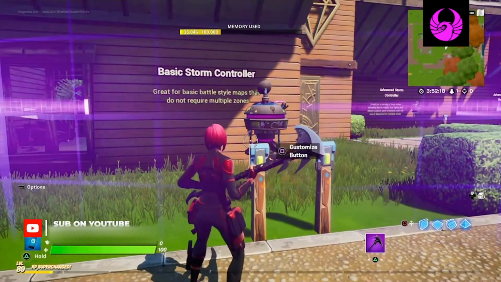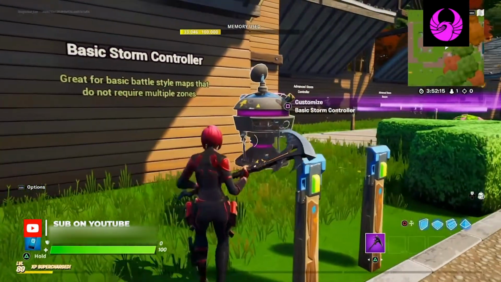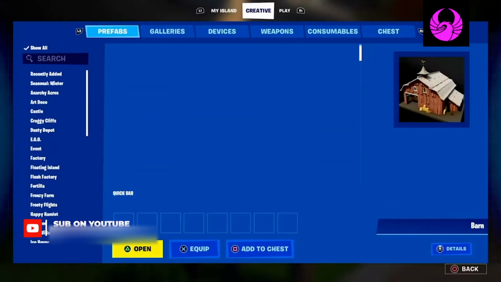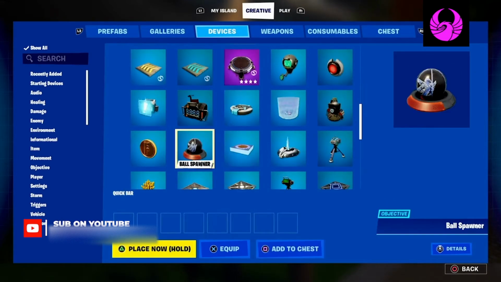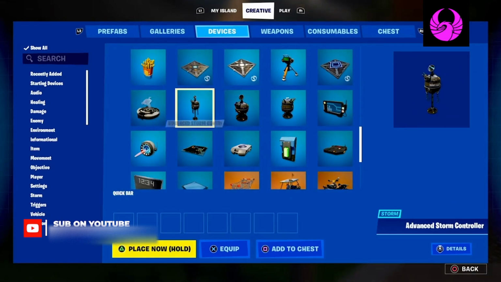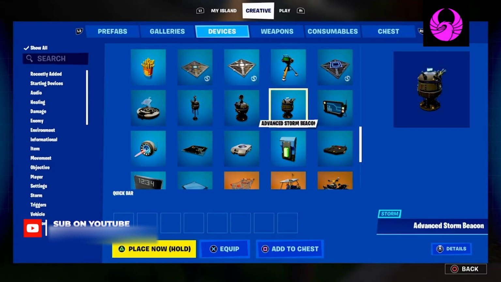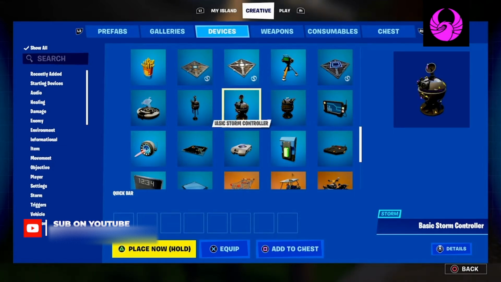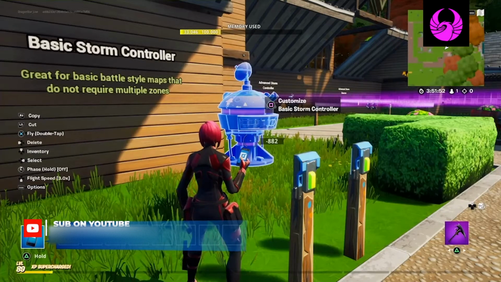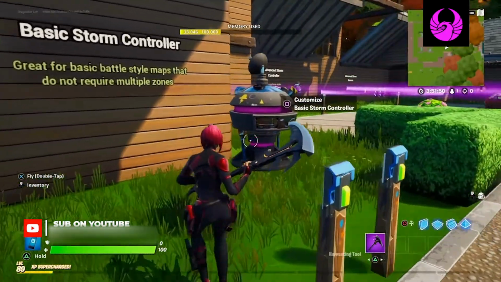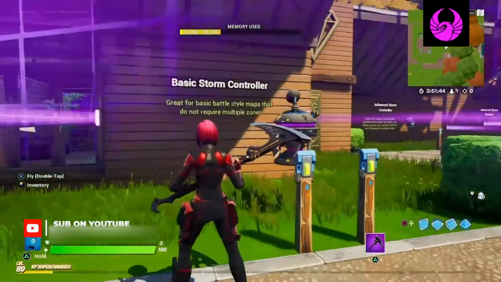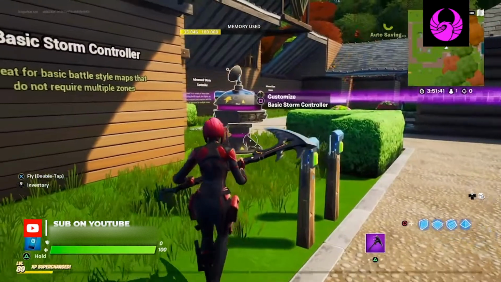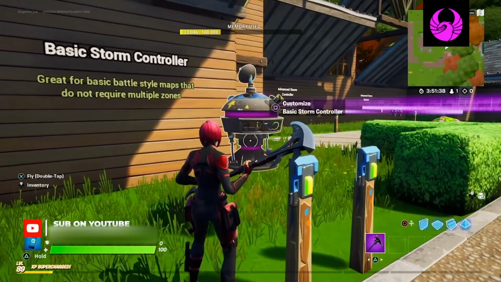So let's focus on what type of settings we need to make for this device. Again, you can find this device when you go to your inventory and you're going to go to devices, and it's right down here. It's right between the advanced storm controller, which we're going to be using in a little bit, and then the advanced storm beacon. So here it is right here, and you're going to place your device just as I have right here. And once you place it, you'll see the boundary. It's usually in purple, and you'll see it automatically there. So let's go ahead and set the settings.